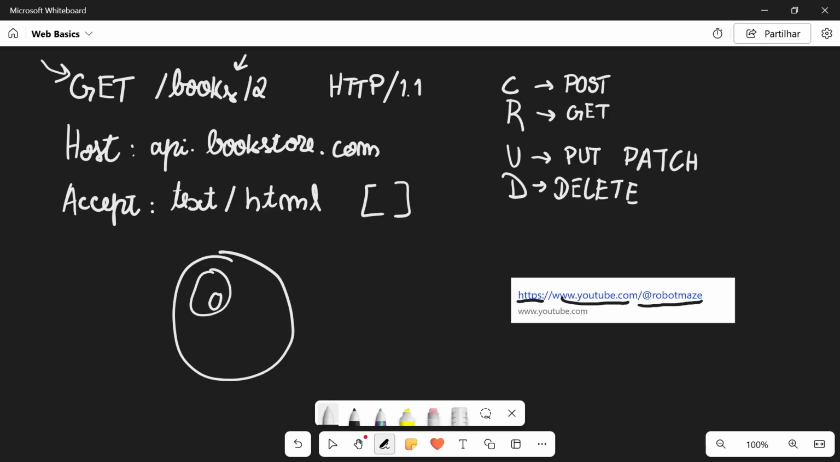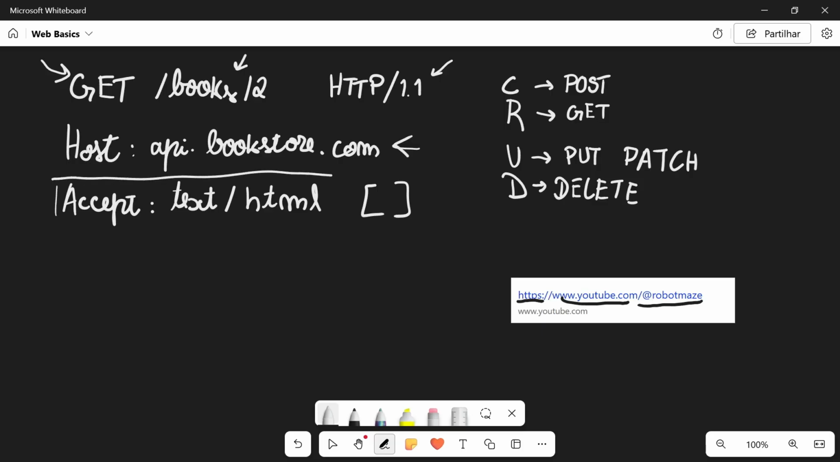All right, then we have the transfer protocol and its version. In this case, we have HTTP 1.1. Then we have the host, which would be the domain name for my bookstore. And then we have a header. So this part here is the header.